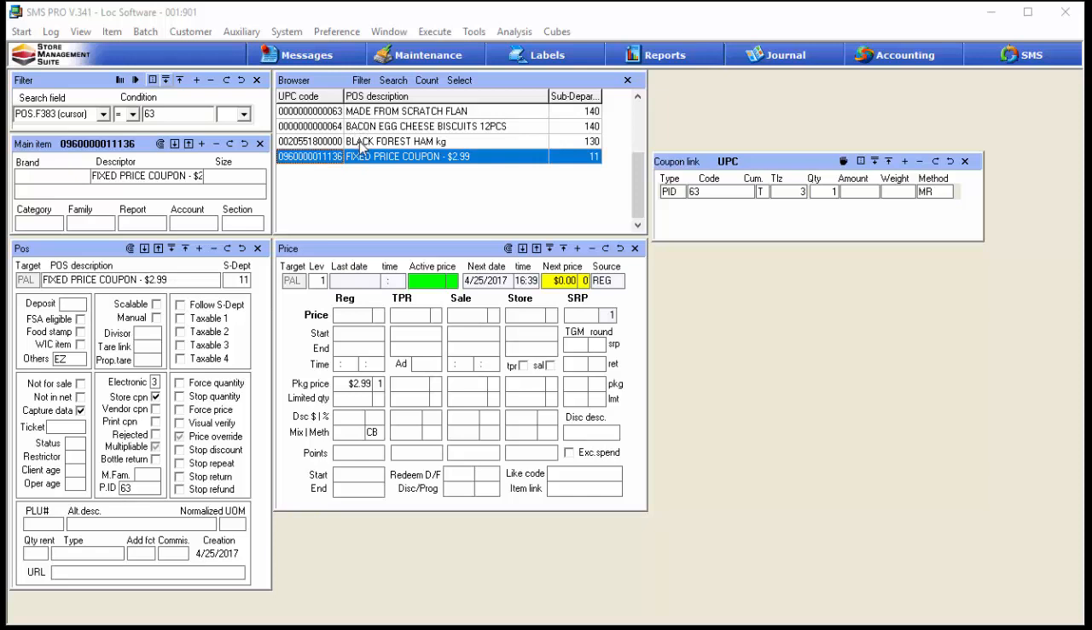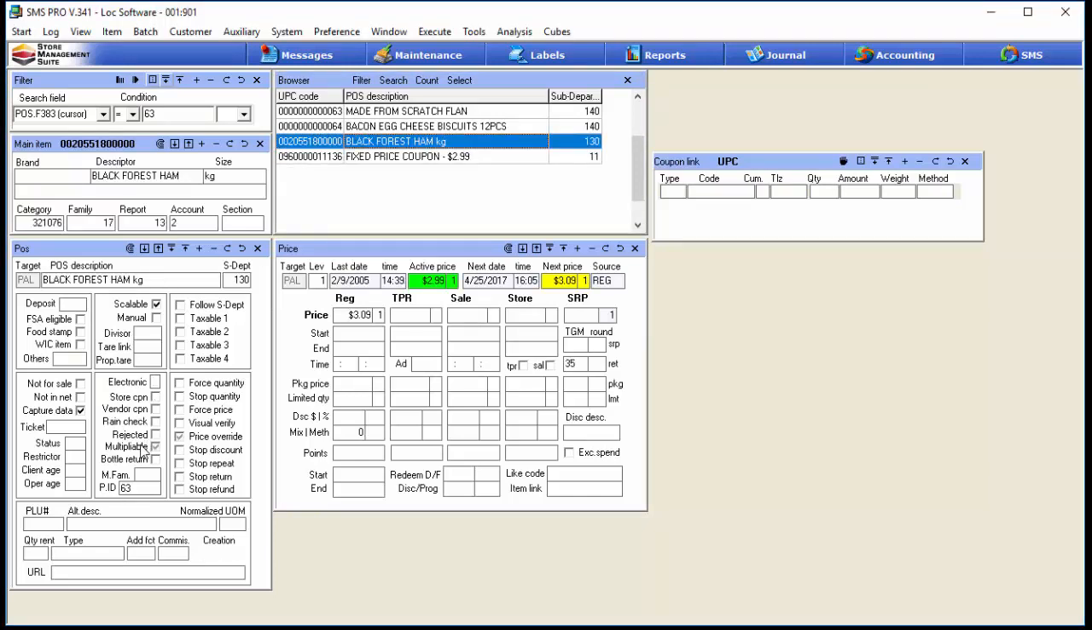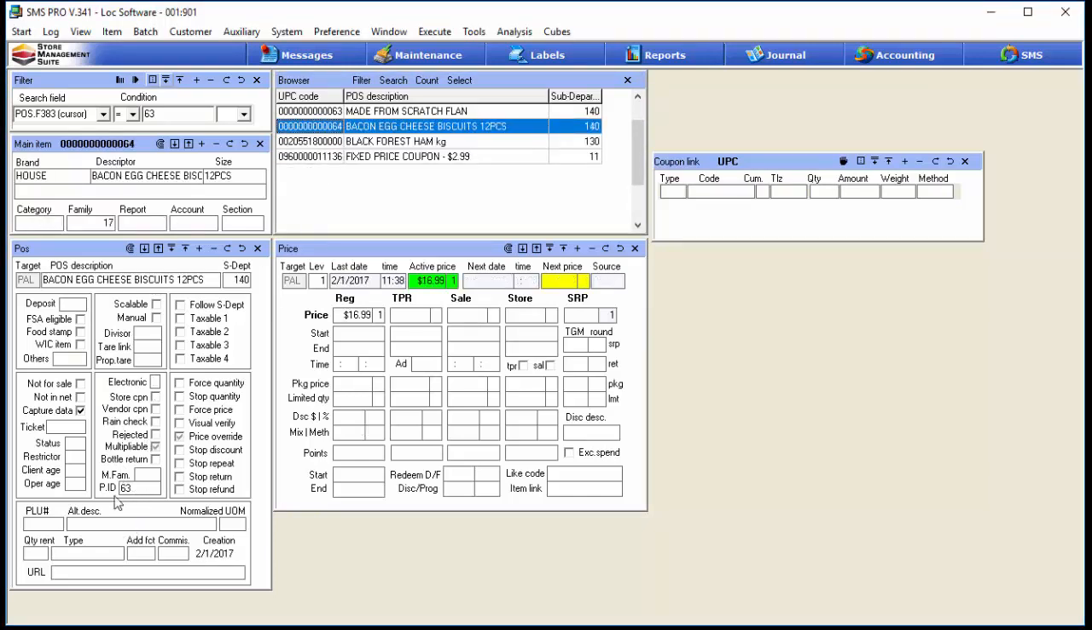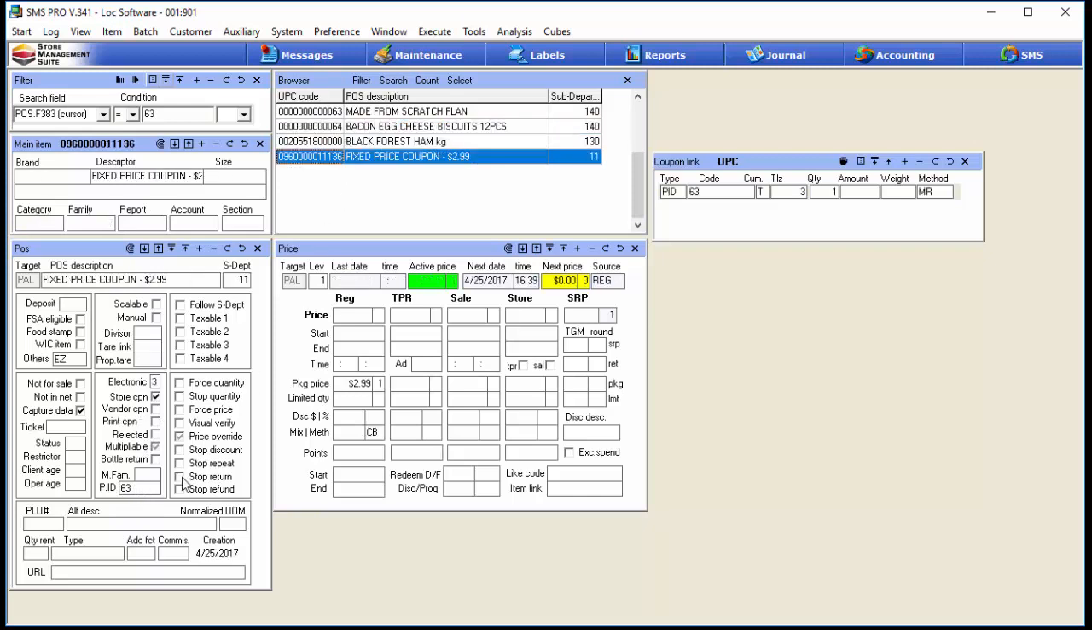I've got 3 items in that PID, and if we were to click on one, you would see it's got PID 63 there, and we click on here, PID 63 there. You get the idea. Now back to our coupon item, let's hop over to the price table and look at the coupon link table in tandem here. Let's start up here with the coupon link table.